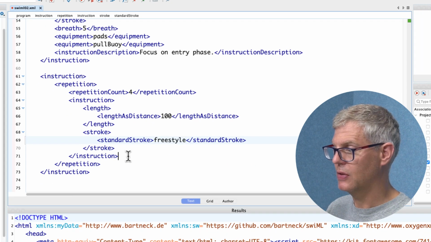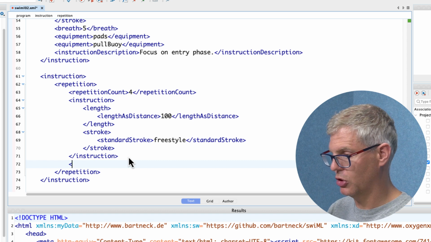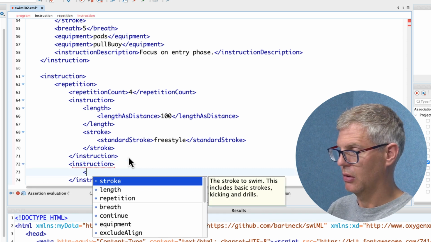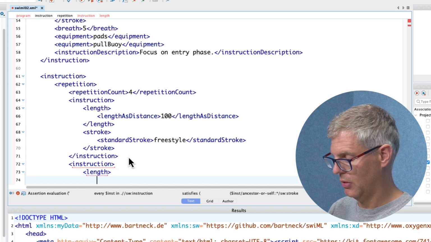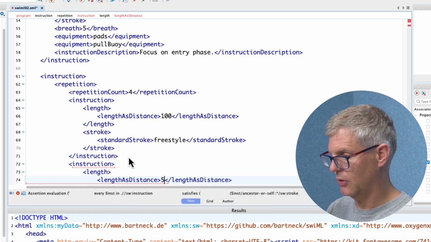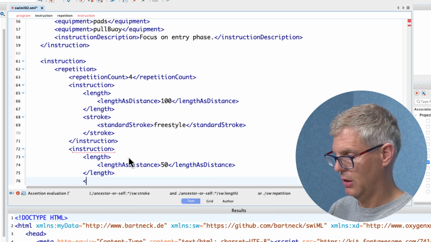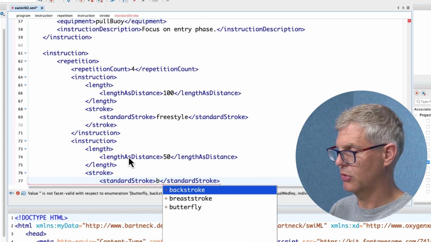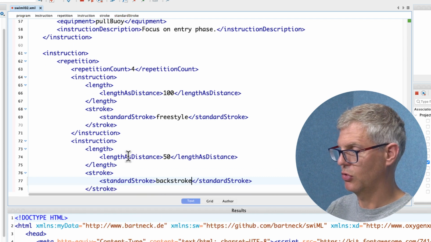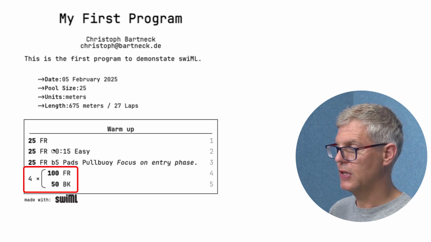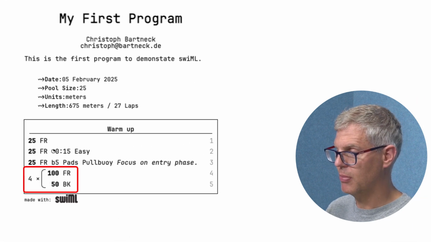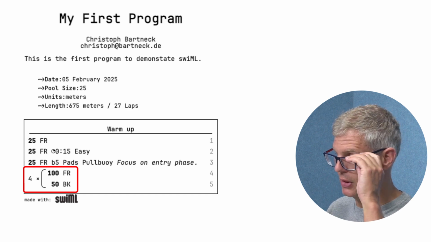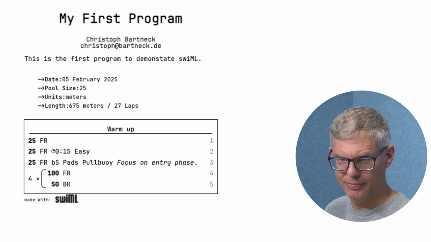Now I can add any number of instructions to the repetition. For example, I can add another length. Length is a distance, 50, and another stroke, standard stroke. Let's go backstroke. And if I transform this, you will see this visual element that shows how often these two elements need to be repeated.